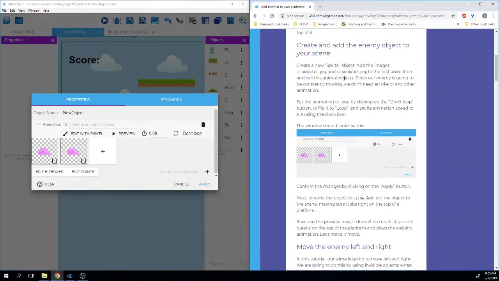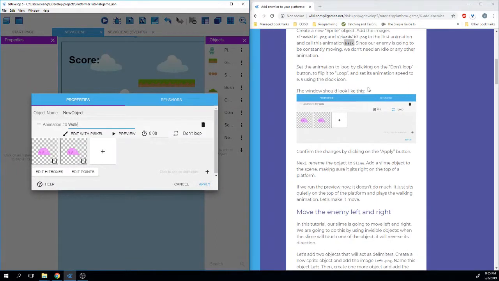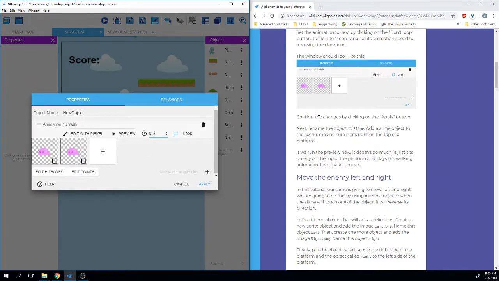We're going to name this animation walk. So I'm going to give it the name walk. Since our enemy is going to be constantly moving, we do not need an idle or any other animation. Set the animation to loop by clicking on the Don't Loop button. Okay, we've done this before also, for our player walking. So now it's looping, and it tells us to put it to 0.5. So let's compare our windows. Looks the same. And you can confirm the changes by clicking on the Apply button.